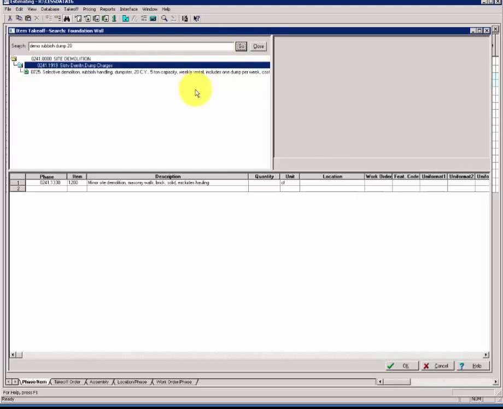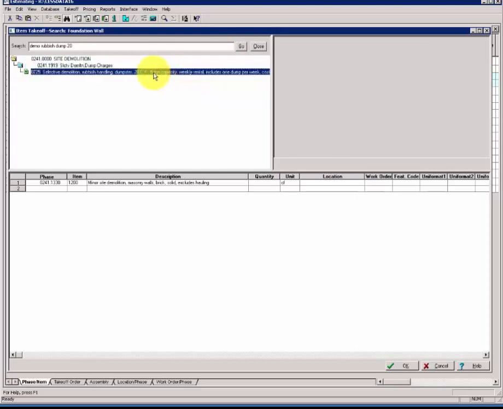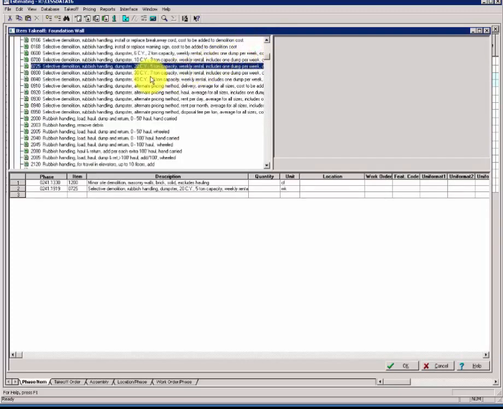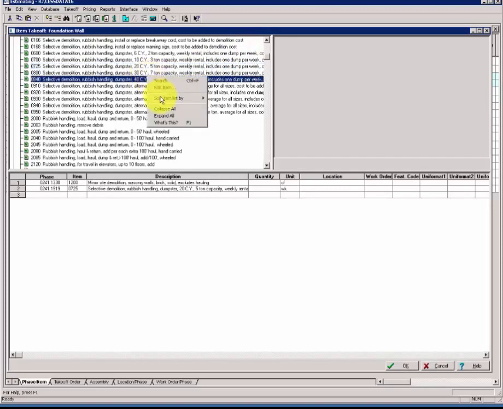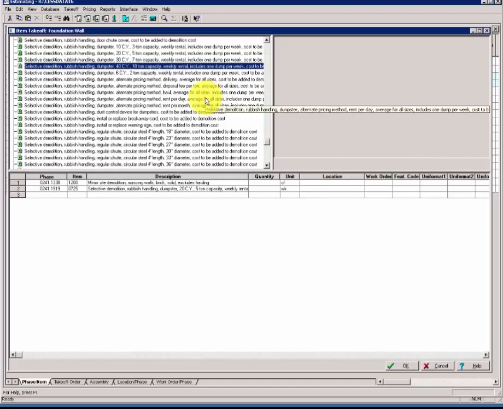One file appears. And there we go, the 5 ton. This time we'll double click. Let's do the next one, close the search, and we'll do the next one with a sort by description. Now remember, we're going to be searching on the leading characters in the description.